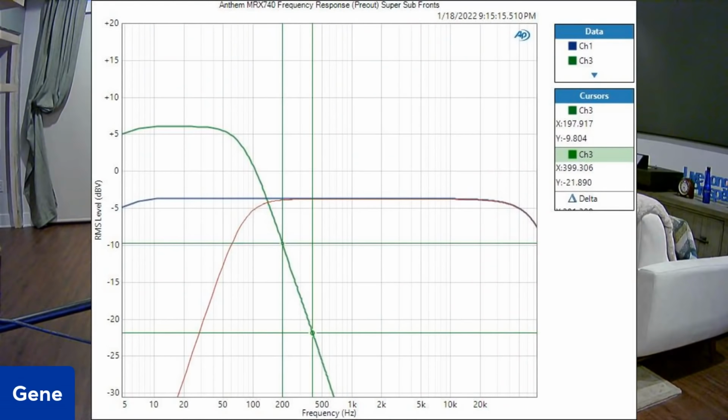And then I have one more measurement here. This basically shows you full range on the main speakers versus a high pass filter in red. Blue is full range, red is high passed. And then the crossover. The reason why you're seeing the elevated levels is because they tested both channels at the same time, so you get a 6 dB bump as a result.